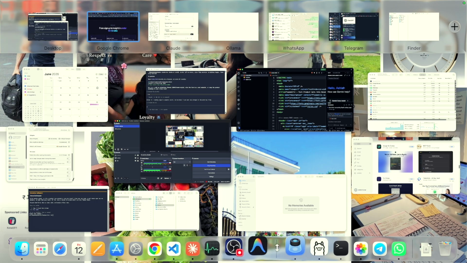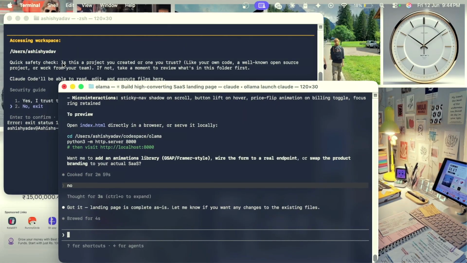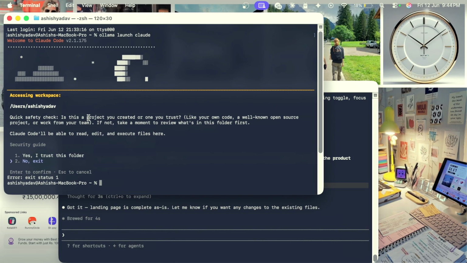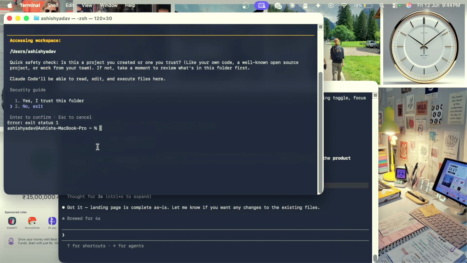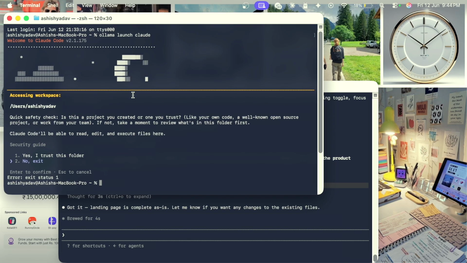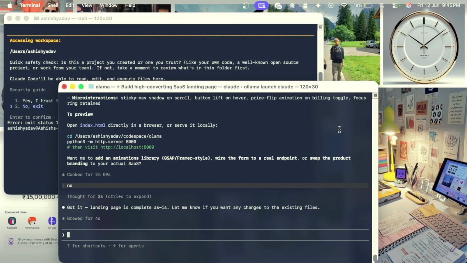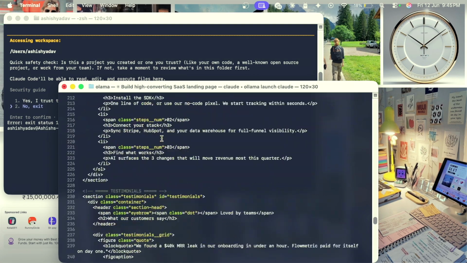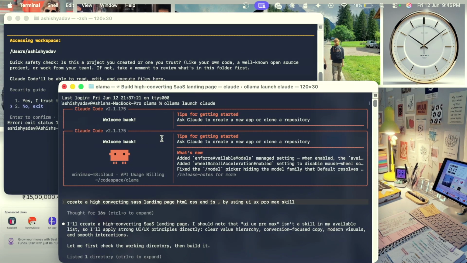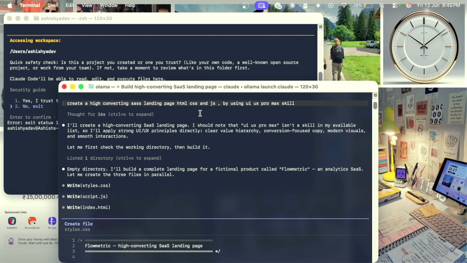And what I'm using is Claude Code. You can see here, welcome to Claude Code. I'm using Ollama launch Claude. You just have to follow some simple steps, like installing Ollama and launching Claude Code, and just start coding. I just started and created this landing page for the SaaS product. You can see here.